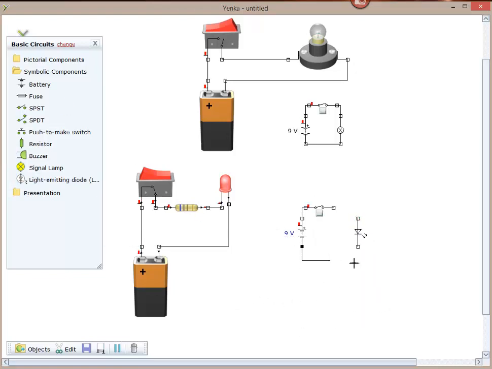Now, if you end up getting followed around by a wire, you can click to release it. So at the moment, we've got the potential power of 9 volts coming up to the switch. The switch is open, so no current is passing. It comes down here to the light emitting diode, but no current is passing, so it's not on. Can anyone predict what will happen when I flick that switch?